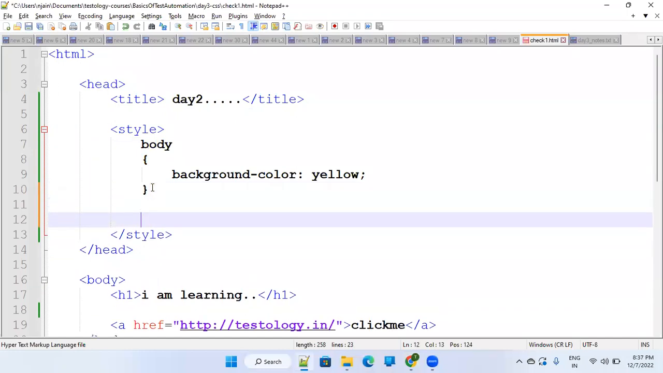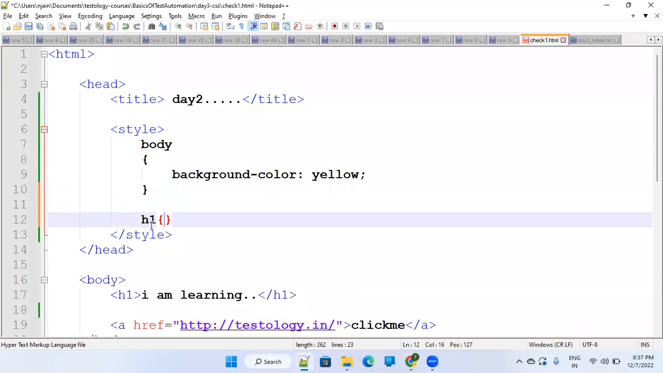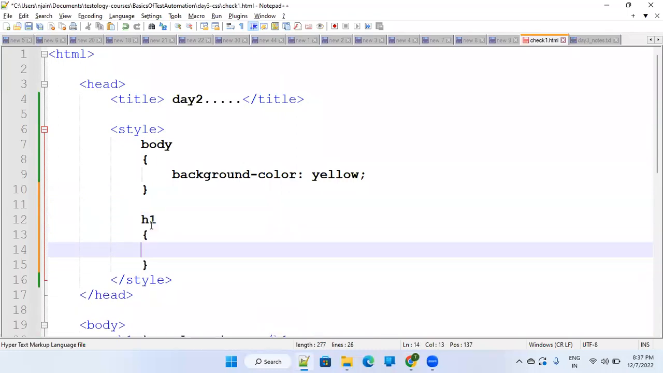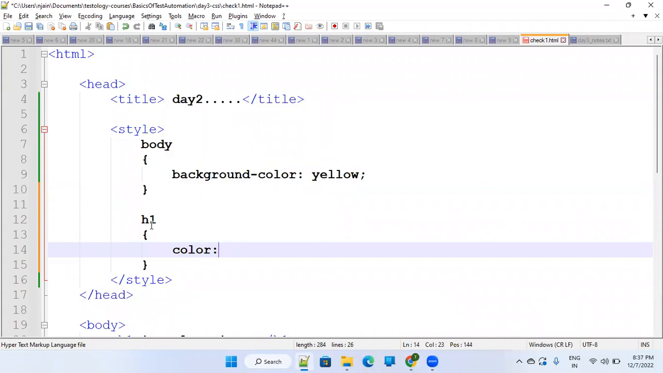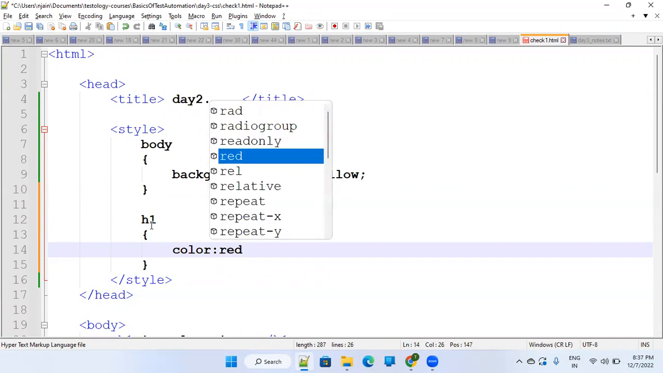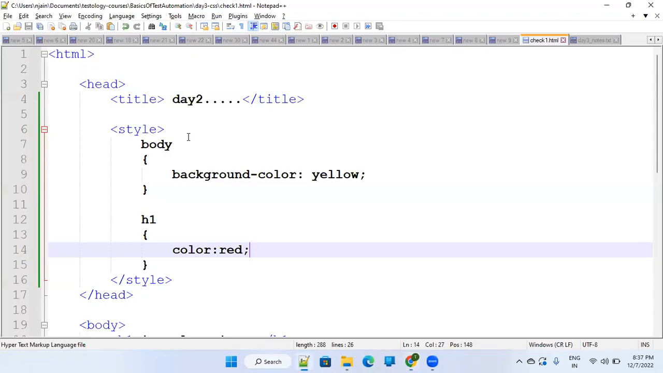Now if I want to change the color for any heading, I will say H1, curly bracket. Now I can decide the properties. So I will say color. I'm just checking. Even I'm not very good on CSS part. Color red. Save this. And if I refresh this, see here, it's coming in red color. I can make it green. Save this. Refresh the page. See here, it's coming in green color.